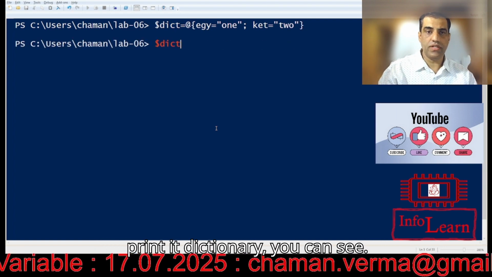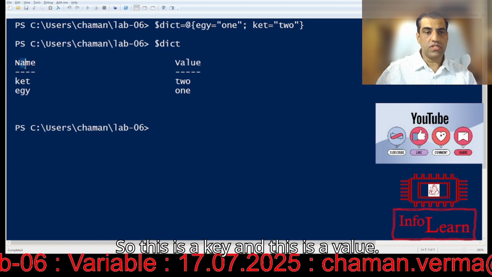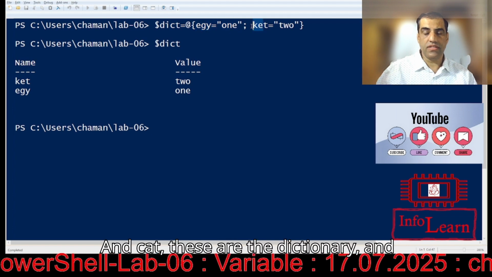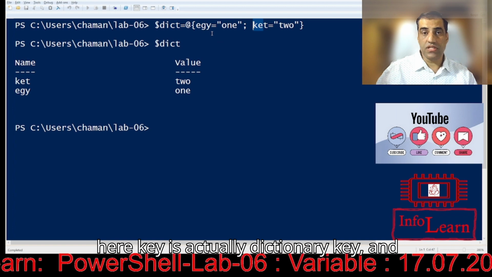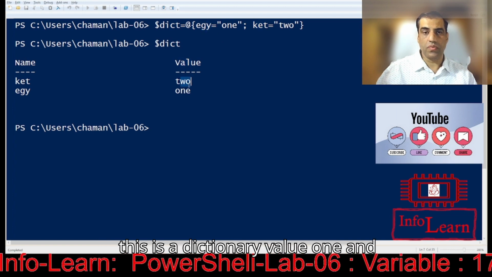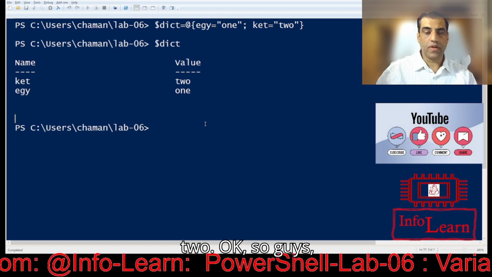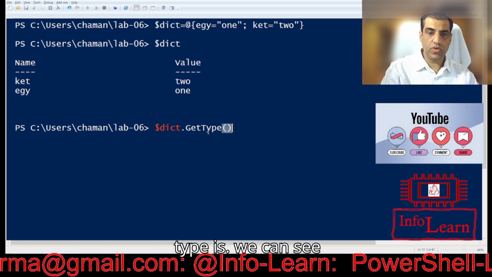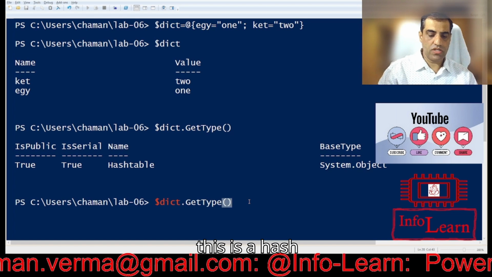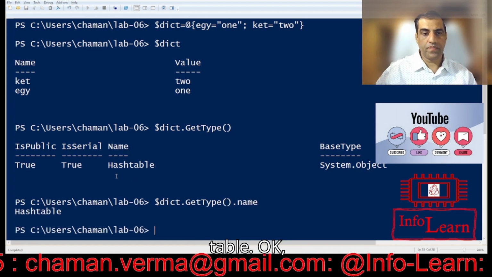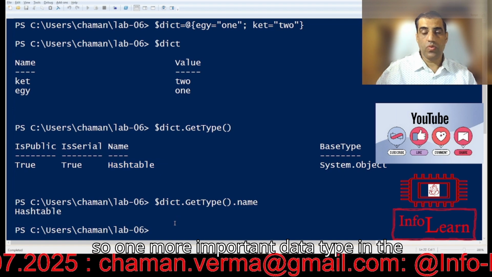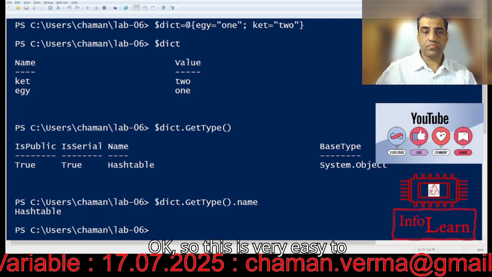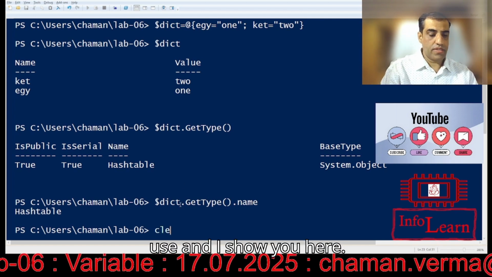If you want to print the dictionary, you can see. So this is the key and this is a value. So this is the key, edge and cat. These are the dictionary keys, and this is the dictionary value 1 and 2. Okay, so guys, now you want to check what is the type. Type easily we can see. This is a hash table. Okay, so one more important data type in PowerShell, that is the hash table. Okay, so this is very easy to use, and I show you here.